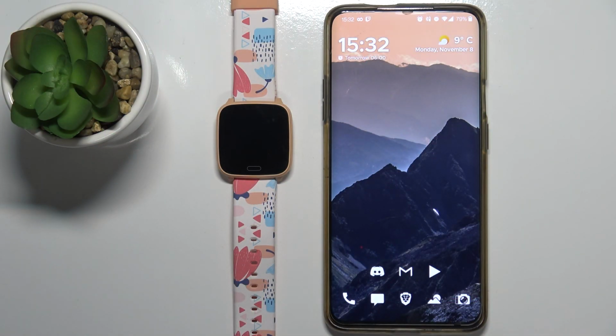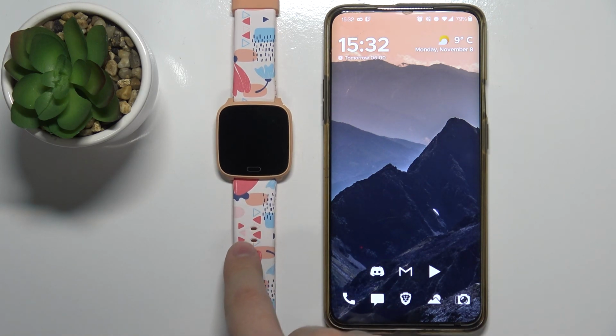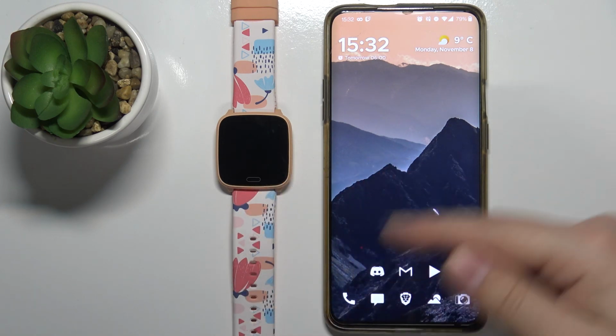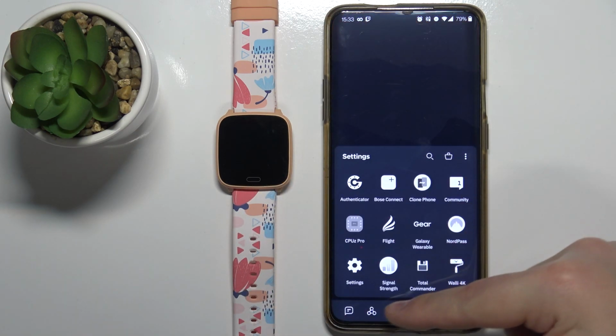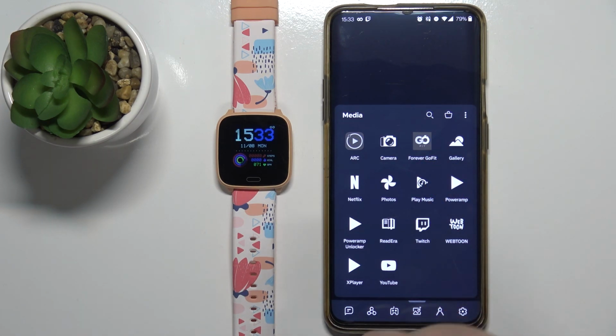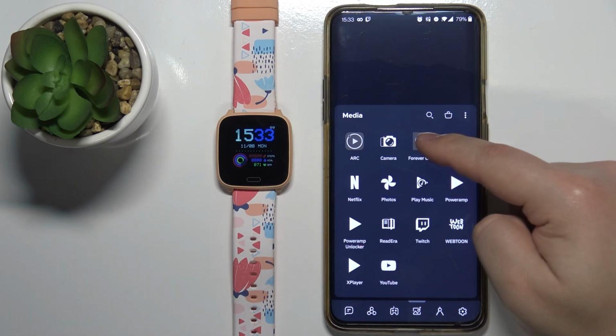In front of me I have Forever iGO JW-100, and I'm going to show you how to enable the phone notifications on this device. If you want to enable the phone notifications on this device, your watch needs to be paired with your phone via the Forever Go Fit application.